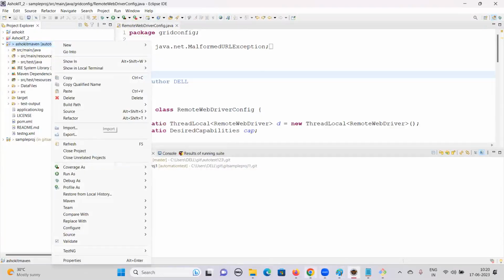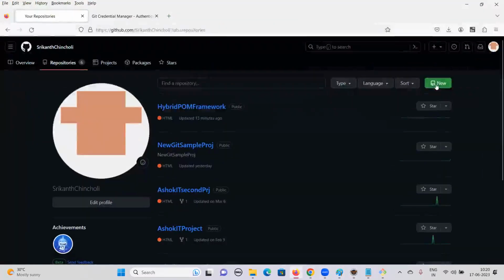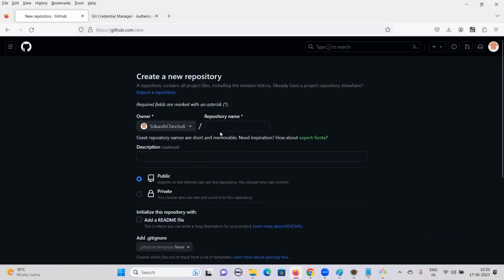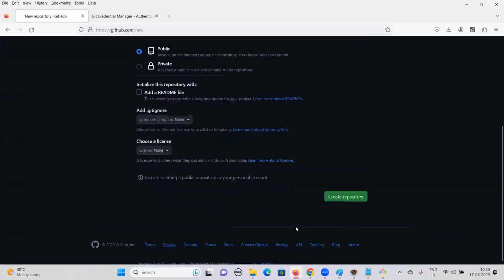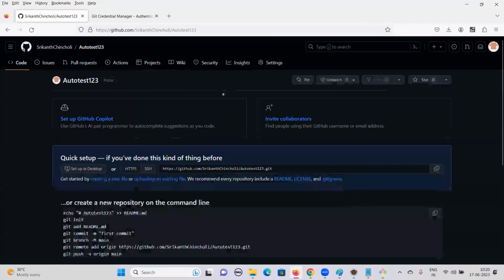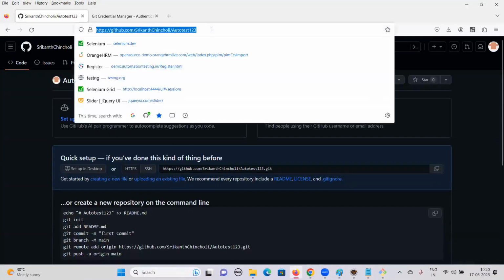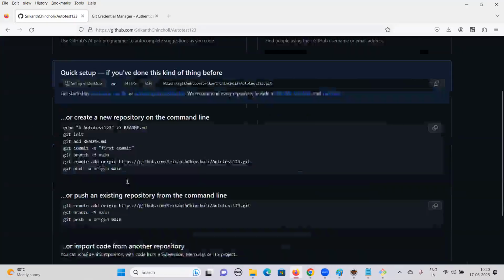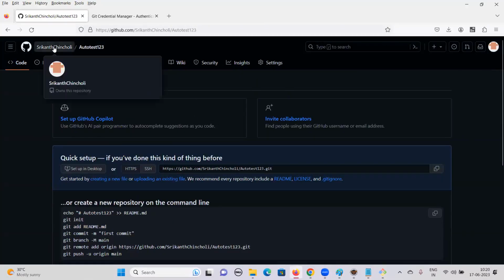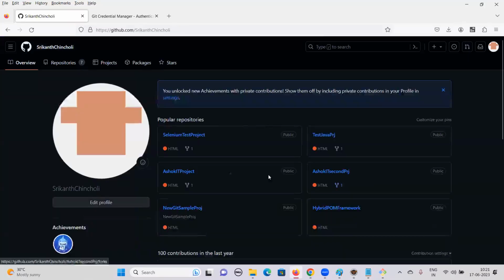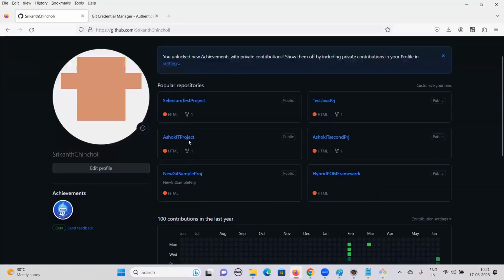And after this, to make it a workaround, I'm just creating a project here. So auto test 1, 2, 3. I'm just creating it. And after that, I'll be taking this location. From where can I get this location? I've created this, right? I'll go back to this. You can see auto test is created.